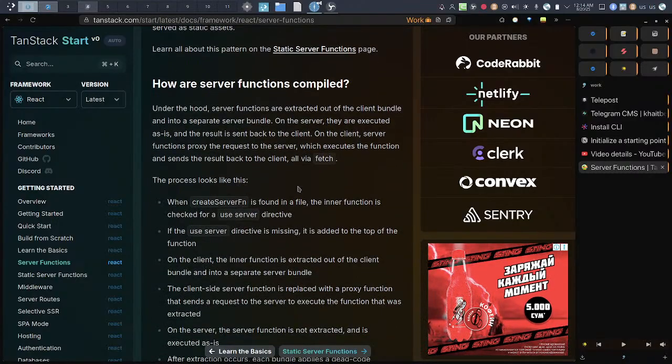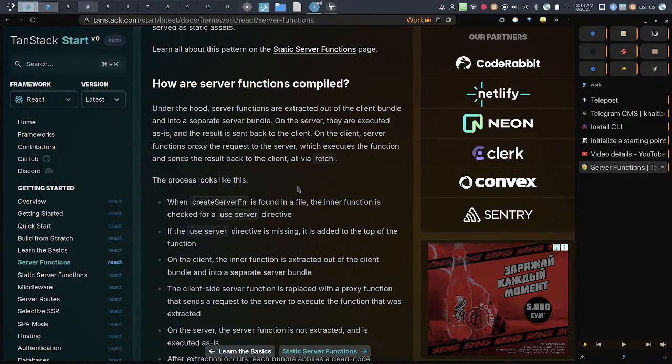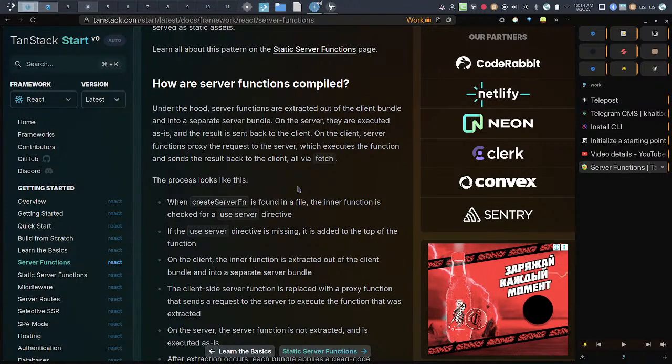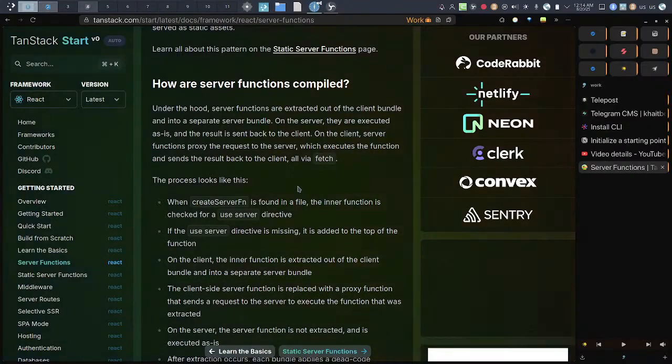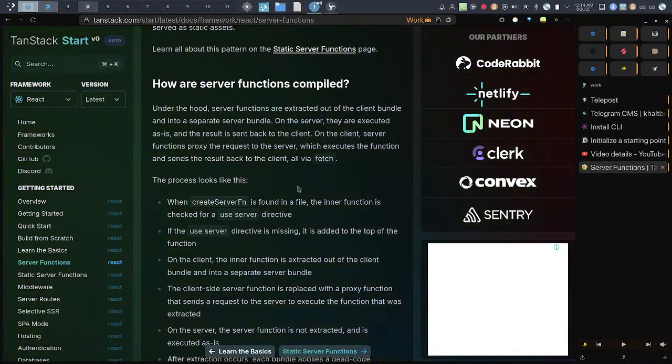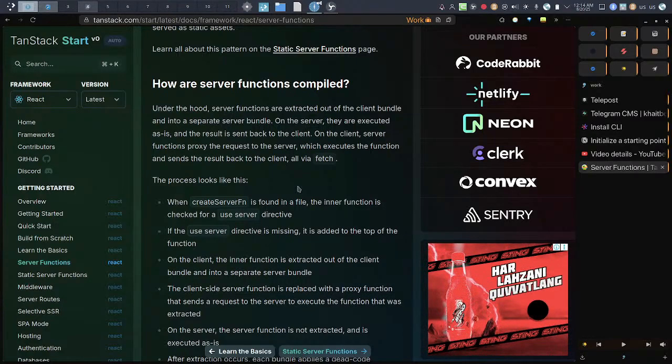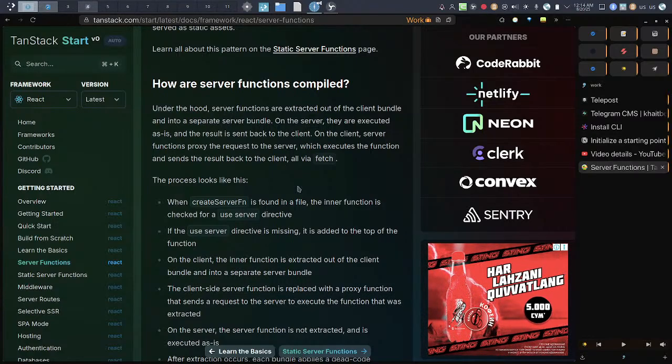So how are server functions compiled? That's an important part. Under the hood, server functions are extracted out of the client bundle and into a separate server bundle. On the server, they are executed as is, and the result is sent back to the client. On the client, server functions proxy the request to the server, which executes the function and sends the result back to the client via fetch.